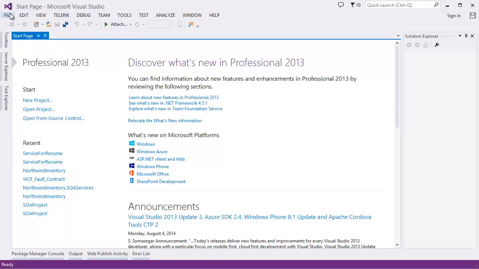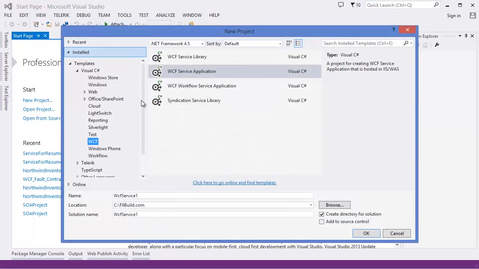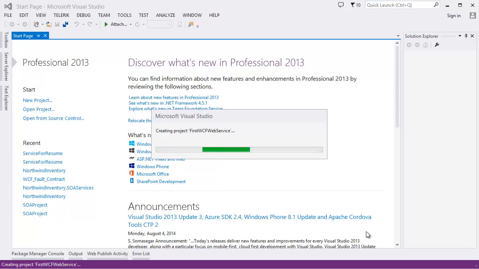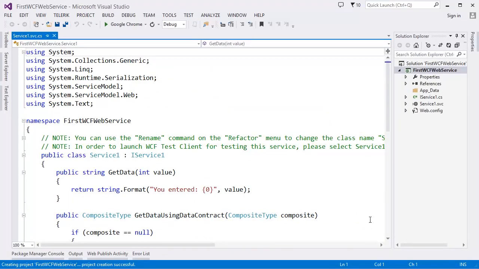Alright, so first create the project. WCF service application. Let's say first WCF web service. Alright, our project is created.